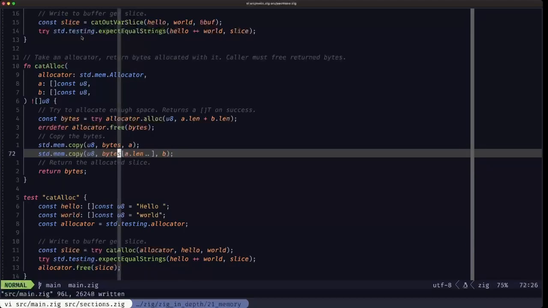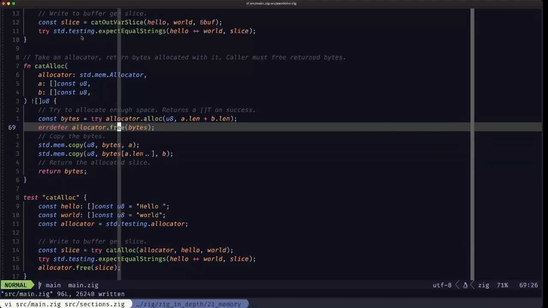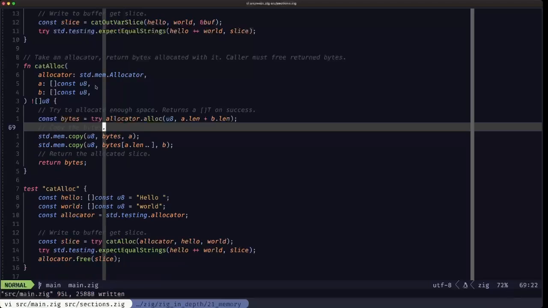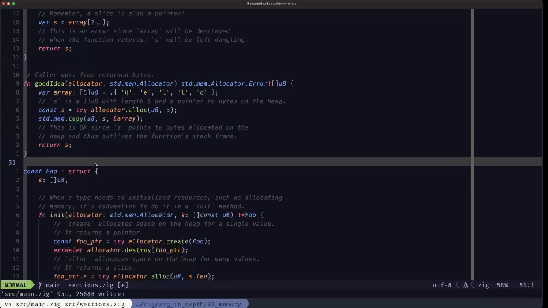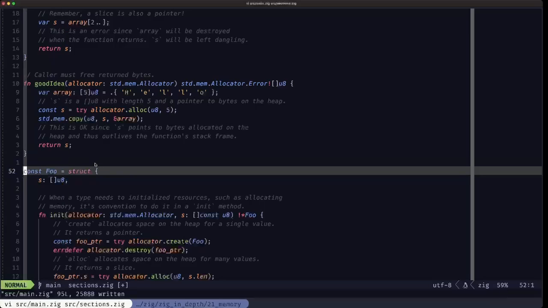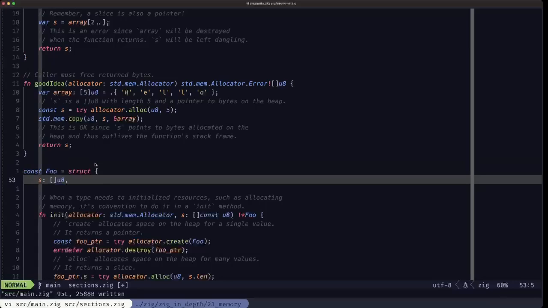But since I removed what could fail, I no longer need this errdefer, so I can remove that too. Okay. And now the last part that I wanted to demonstrate in this initial video on memory management is how you would commonly find structures in Zig that internally make use of allocation. For example, here we have this Foo struct. It has an s field, which is a slice of u8.